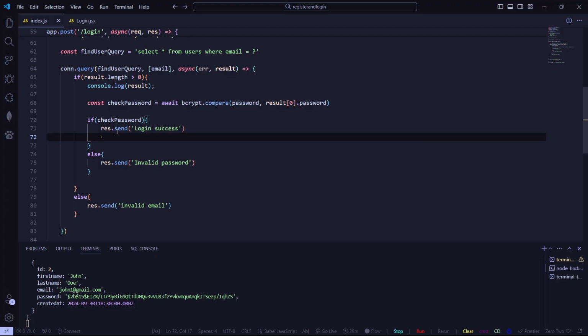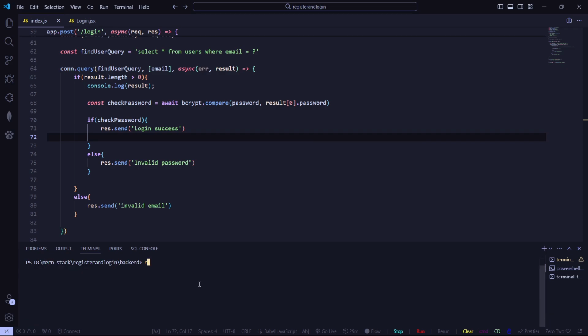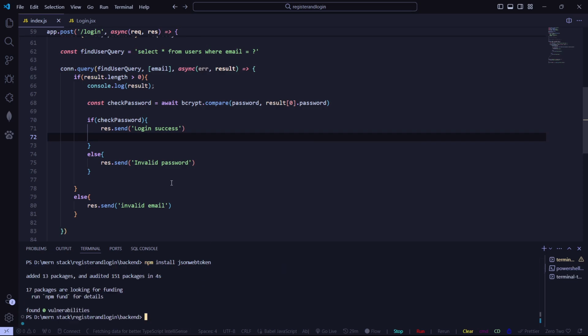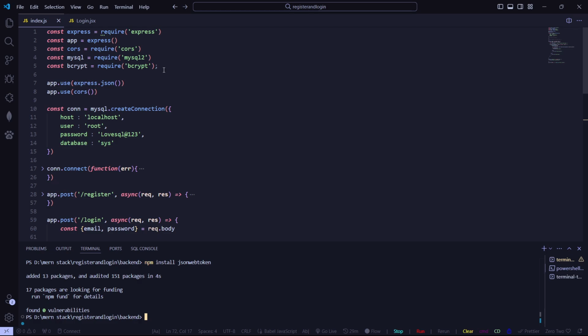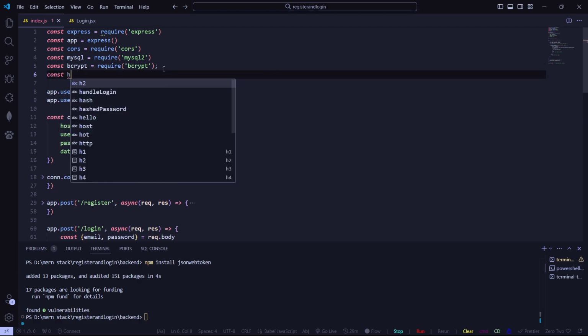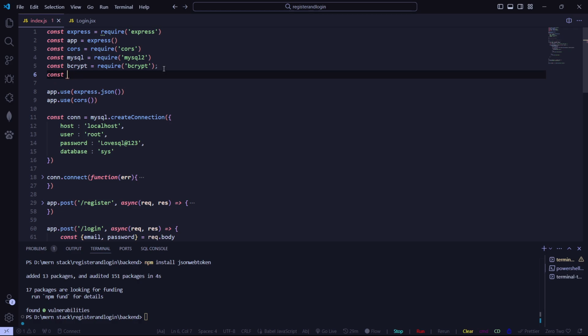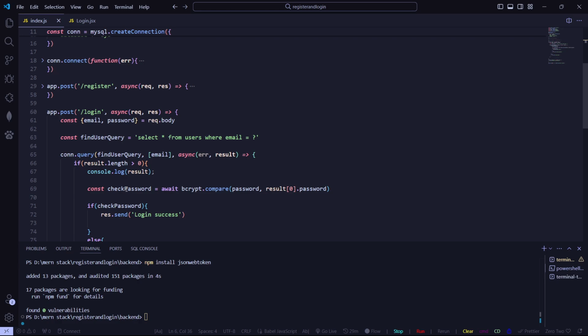Now let's work on JWT. For JWT, you need to install one package. JWT is JSON Web Token. npm install jsonwebtoken. Okay, now let's install this one. Now let's import our JSON Web Token here. jwt = require jsonwebtoken.